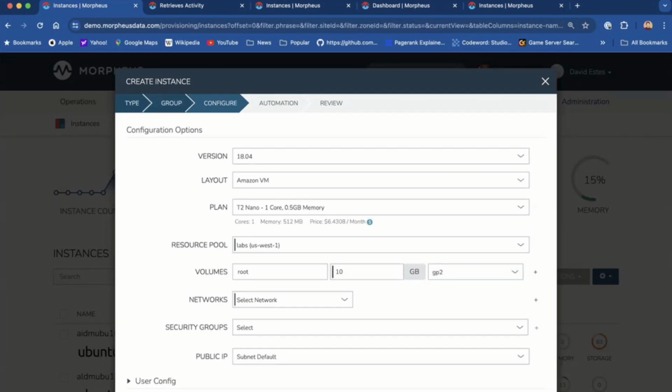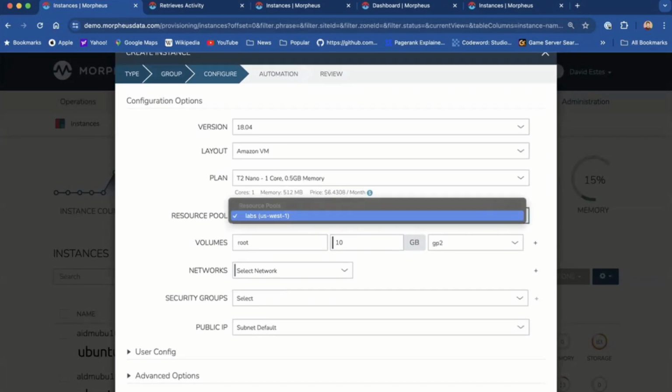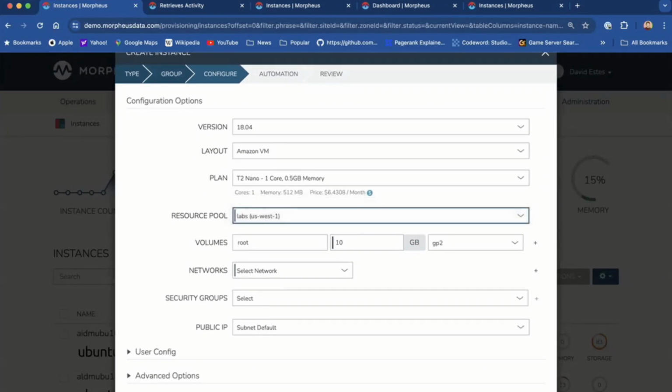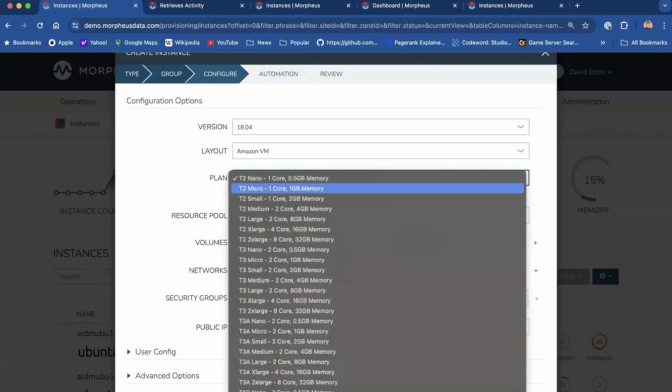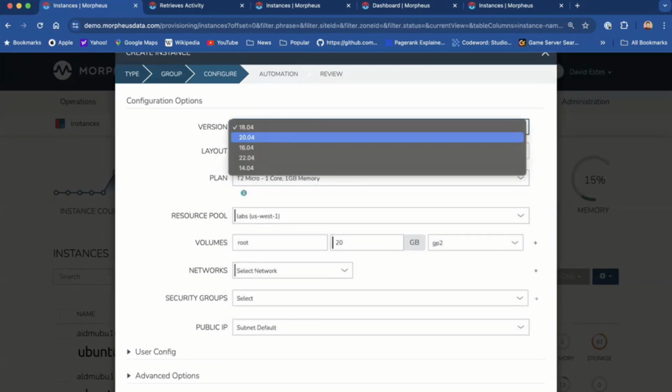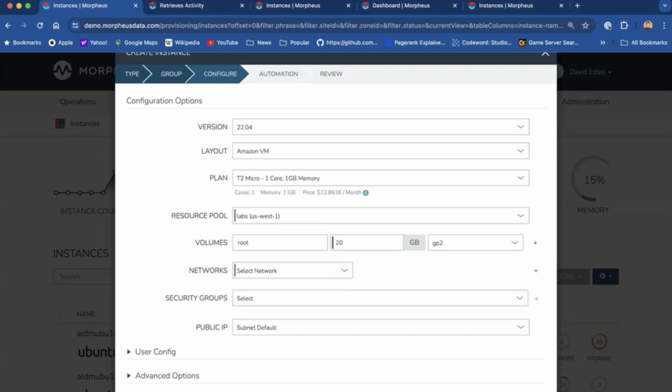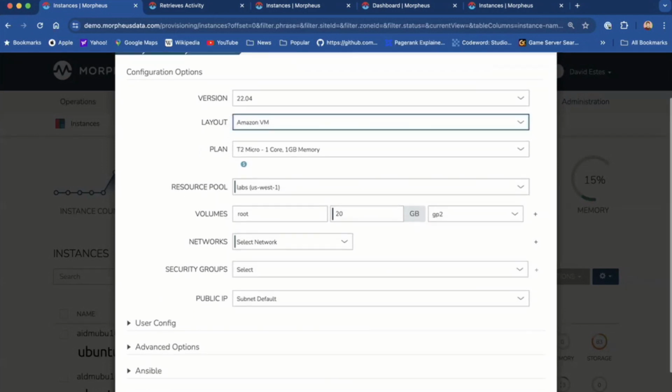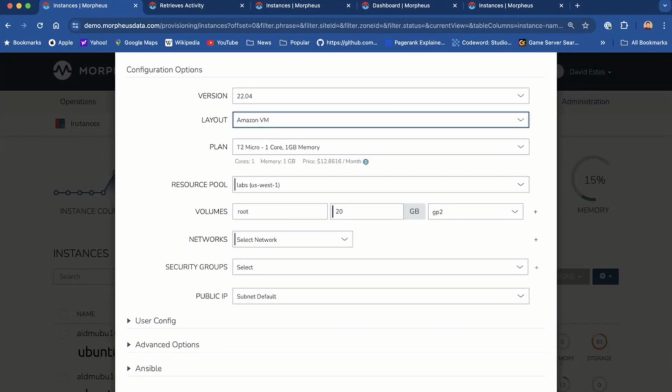We do standardize common concepts, though, like the resource pool is basically a VPC in this case. It could be an Azure resource group. It could be a VMware resource pool cluster or an OpenStack project as an example. I'm going to pick a size here. We'll just do a T2 micro and pick a version here. I'll do 2204. We can pick a layout if there are different layouts. What that is, if this were both a Docker container or a VM, I could pick between those. It analyzes that cloud's capability set and provision types and allows you to pick those.